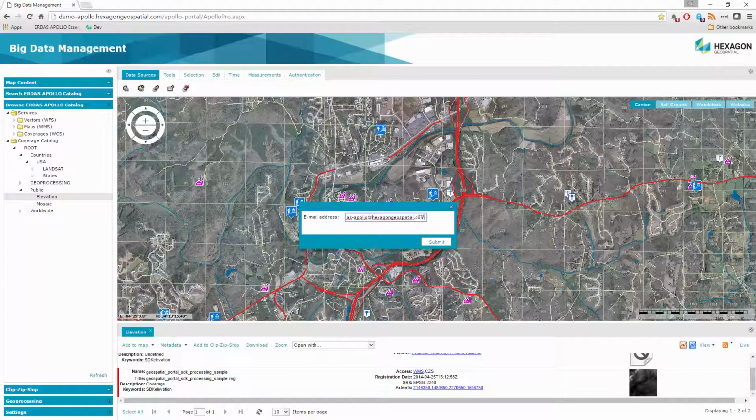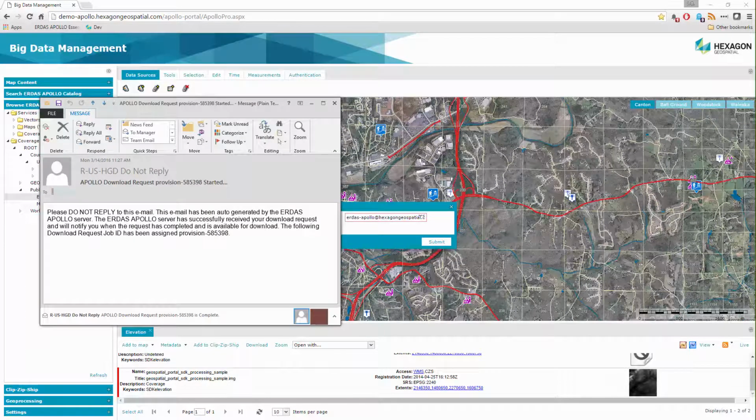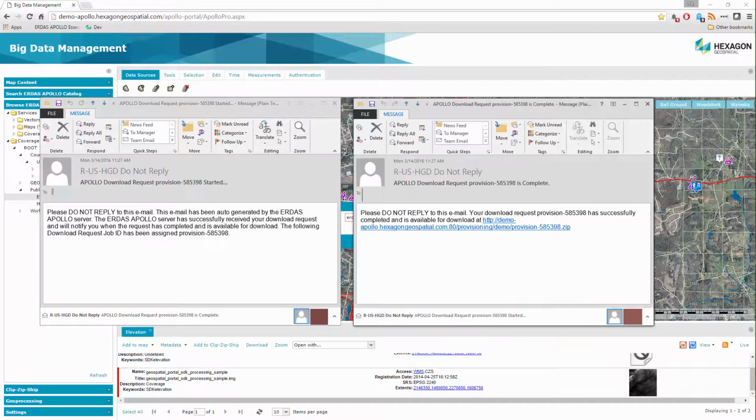By default, the system sends out a pre-generated email based off of a template. The first email the user receives is a notification that the ERDAS APOLLO system has received and acknowledged the data request and has assigned that request an internal job number that can be used as a reference. The second email that's generated is a completion email, letting the requester know that the data requested is ready and provides an HTTP or FTP URL for the user to click and then download.